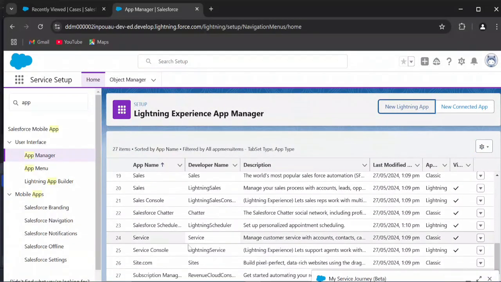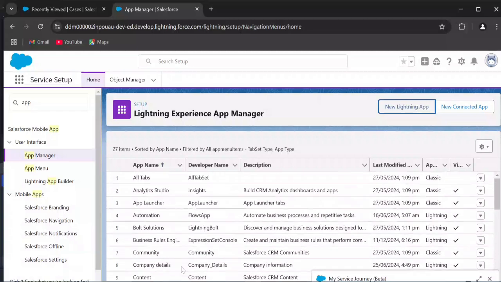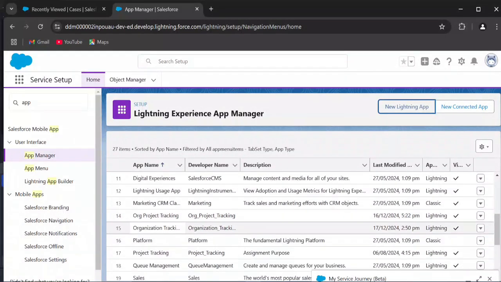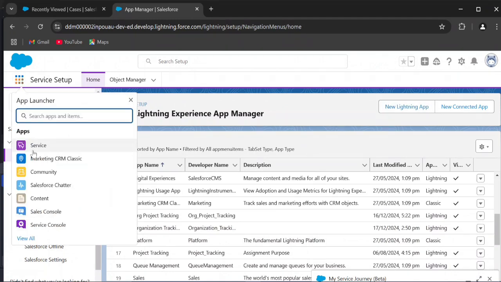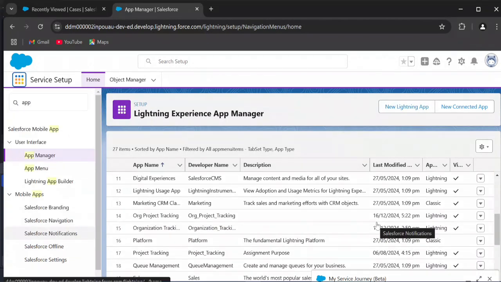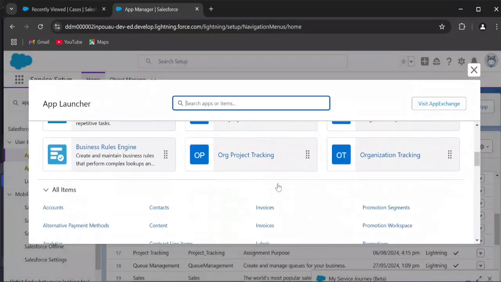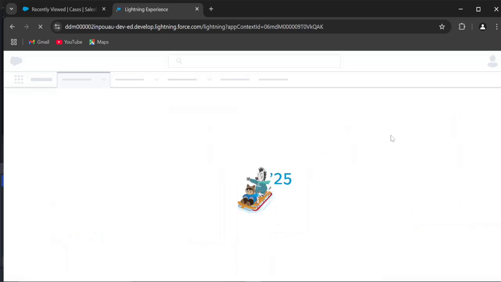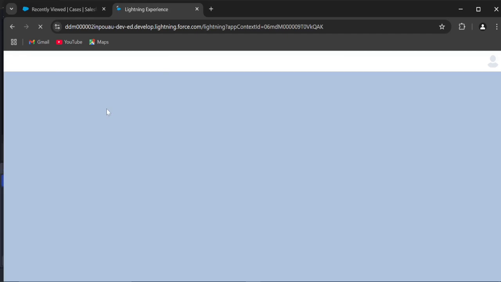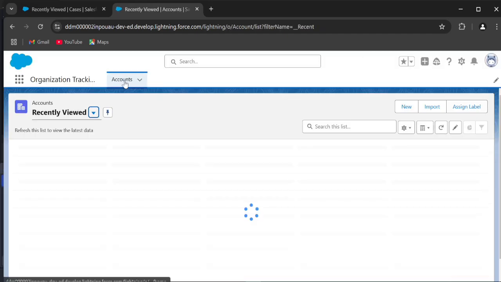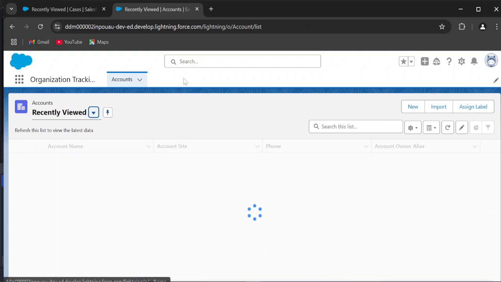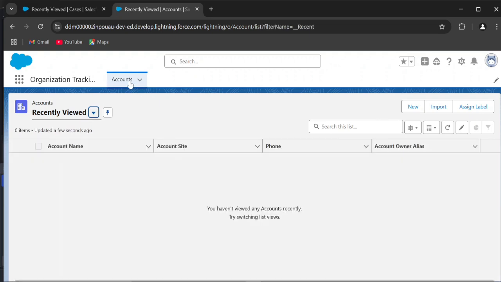So the custom app which we have created will be listed over here. So organization tracking is the app which we created. So now you can click on this and click on view all. You can see here the custom app which we created as organization tracking. So click on this and you can see a single object called account which we have mapped to this particular app. So to this particular app we have added only this account object. So this is how we have to create the apps.